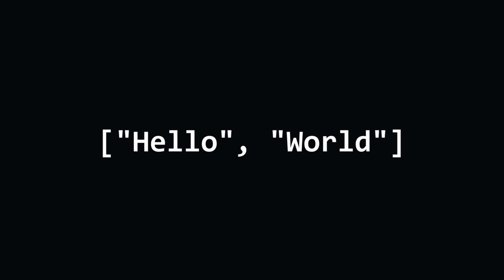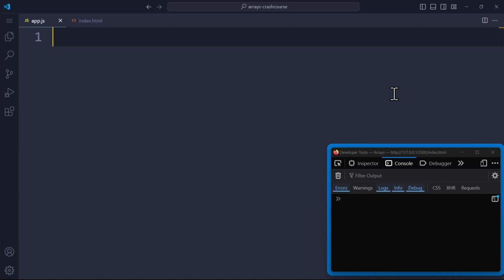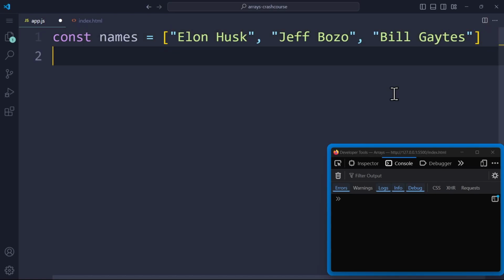An array is a special variable which can hold multiple values in one place. And here's how they work in JavaScript. It is created using square brackets. This is an empty array stored into a variable. But we can also add multiple values and separate each value by a comma.